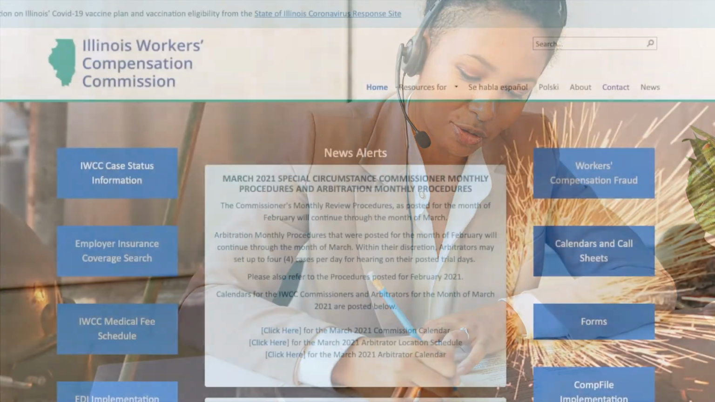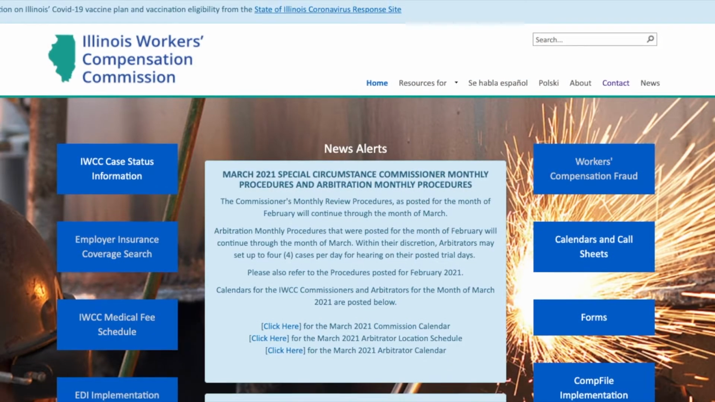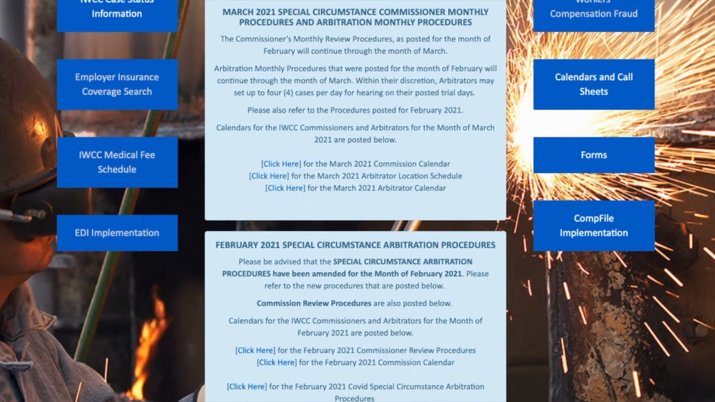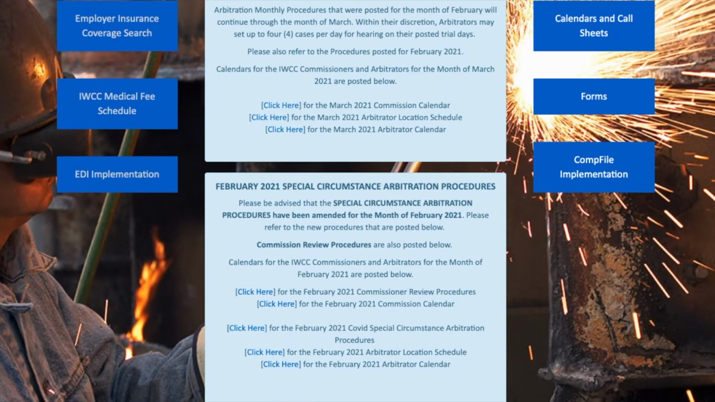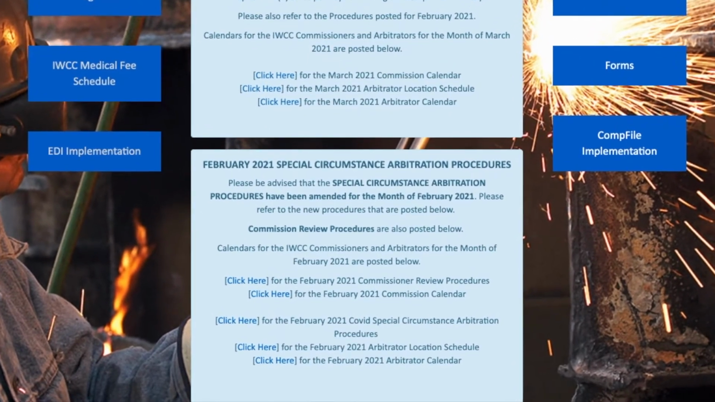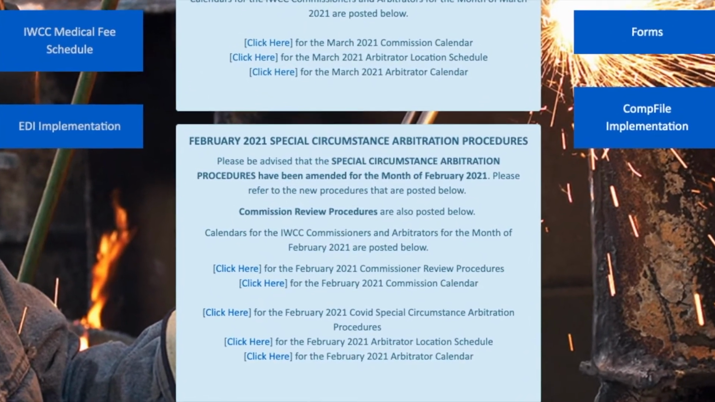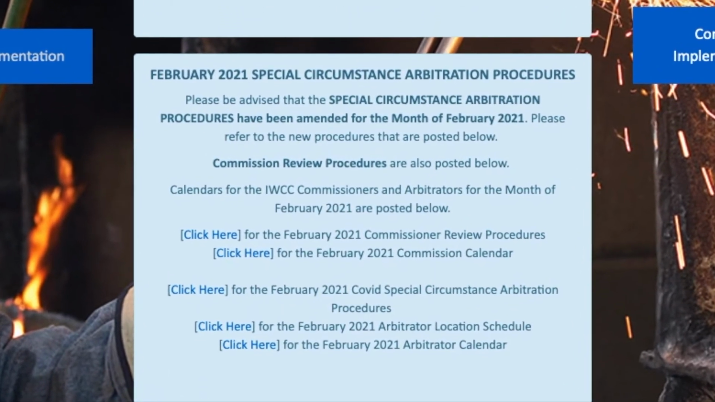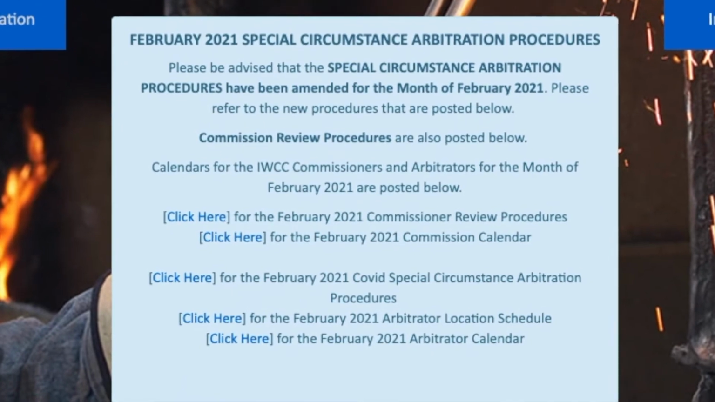The virtual hearing must be set up directly with the arbitrator. They are not scheduled in CompFile. The respondent attorney is required to follow emergency special process procedures and submit the pro se settlement contract in CompFile along with a suitable affidavit and other additional documentation so that the arbitrator can assess the viability of approving the settlement contract via WebEx.